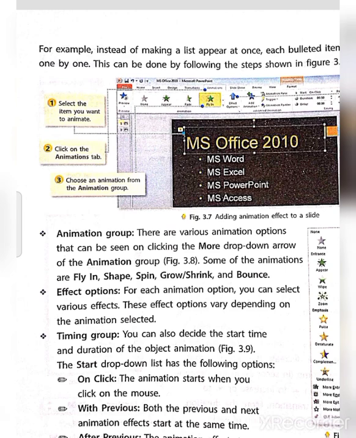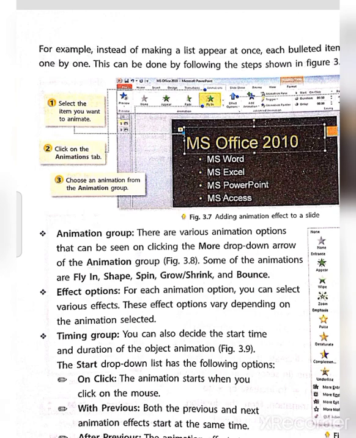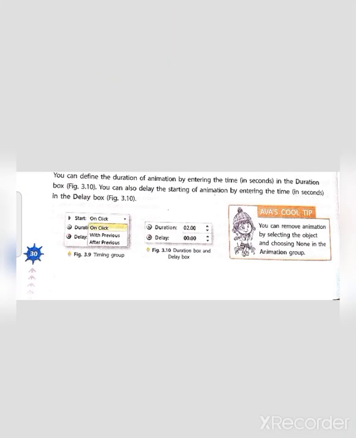In the timing group, you can also decide the start time and duration. You can choose on click, which means the animation starts when you click the mouse. With previous means both the previous and the next effect start at the same time. After previous means the animation effect starts only after the previous effect finishes. And you can define the duration of the animation by entering the time in seconds in the duration box.